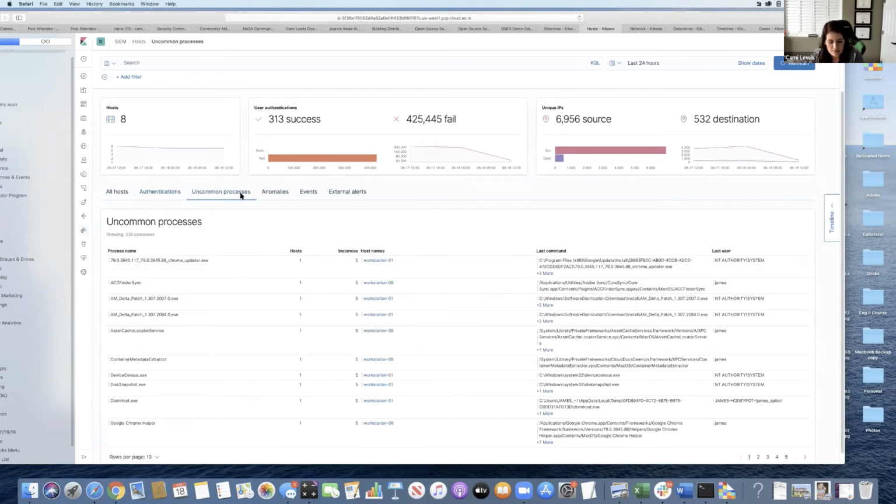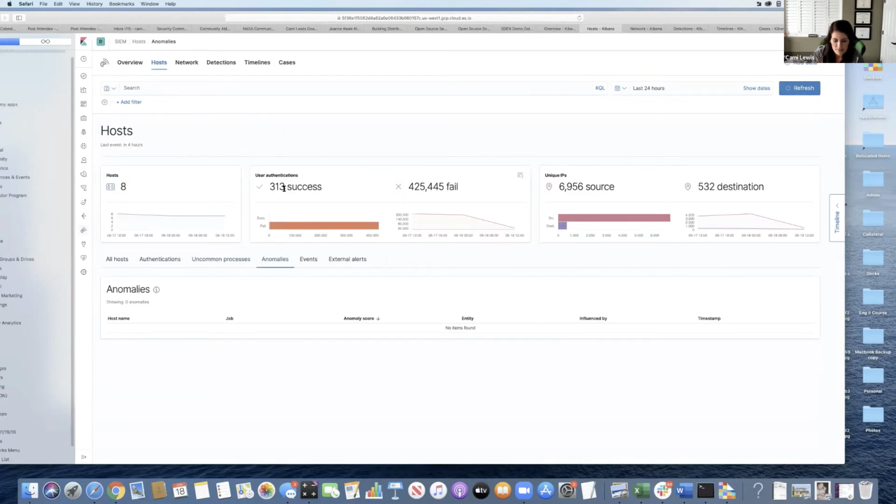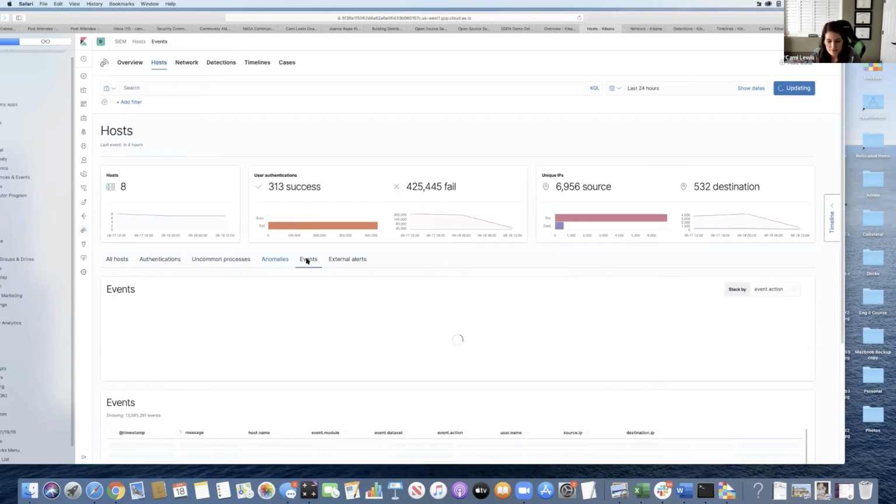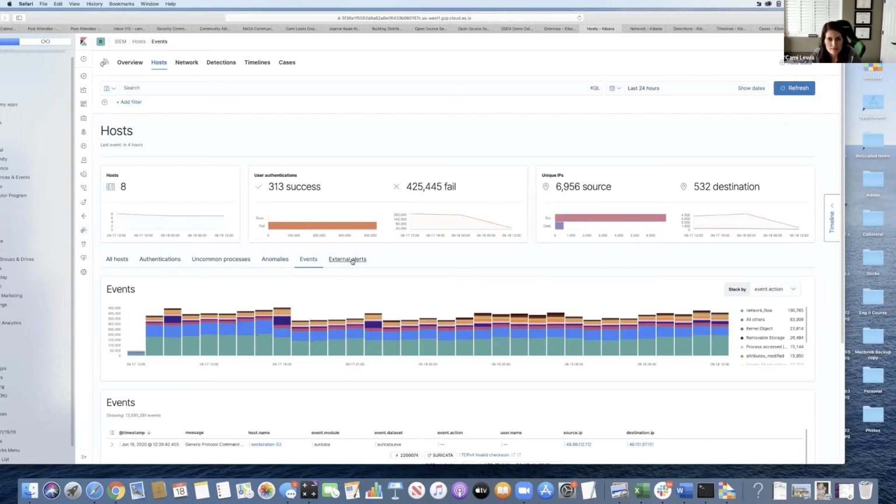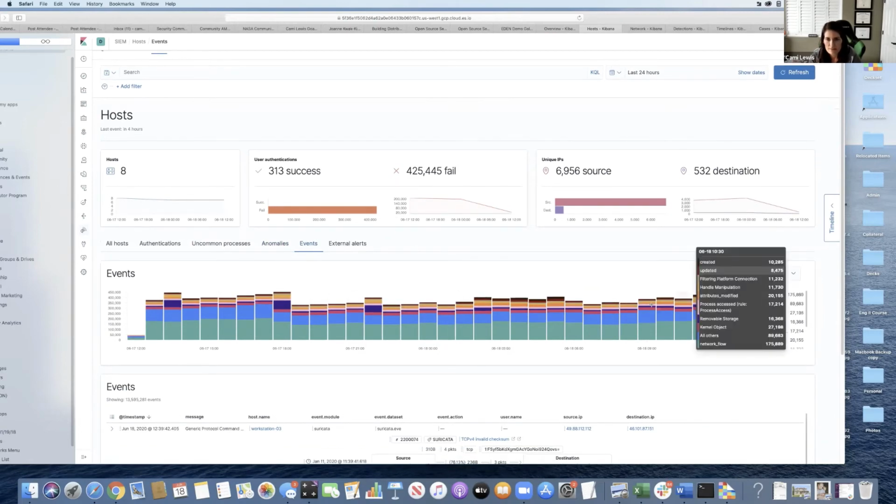We have uncommon processes, which is looking at what's uncommon for that time period. Uncommon processes is a free feature for everyone as part of the basic license. We have anomalies, which is a platinum feature. Anomaly detection is not turned on in this demo, but this is part of machine learning. So I'm not going to demo that for you, but again, that's part of the platinum license. And then we have rendered data for events and external alerts as well. So there's a lot of context here that can be really useful to an analyst.